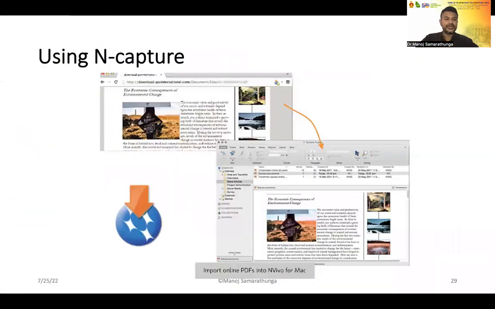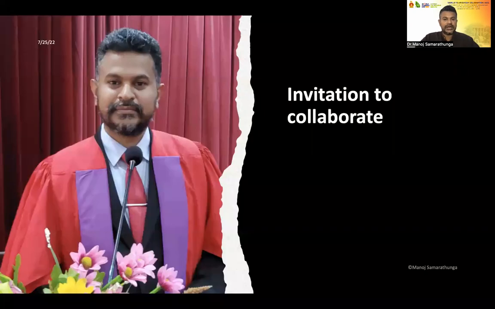So it is also important to understand the in-capture function that comes with the NVIVO. If you want to do a research with some web content, of course, we have this option to capture the web content without the external links, without the external advertisements, and thereafter you can perform any of the functions available at the NVIVO.